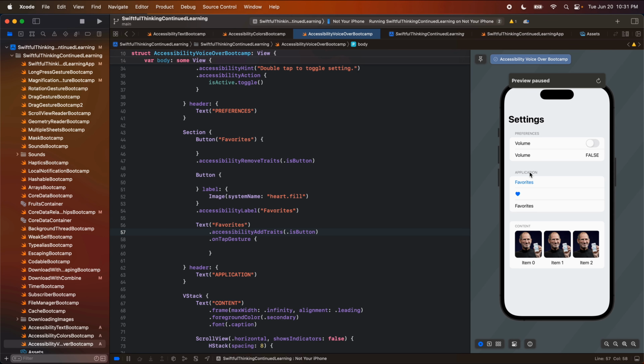So I'm going to look at the rotors here. Containers. Headings. Characters. Words. Speaking rate. Containers. Headings. So those are all the rotors that you can jump from. So if I go into words and I swipe up or down, it's going to jump from word to word to word. But generally, I think people have this on headings, which is the default state. So we can easily switch from preferences to application in one swoop.